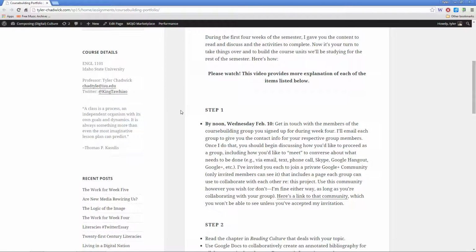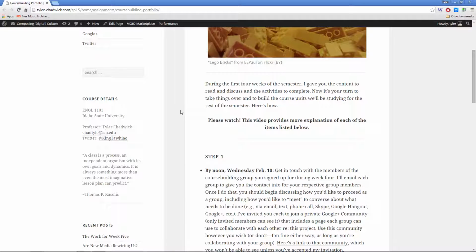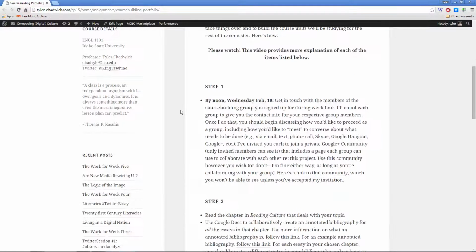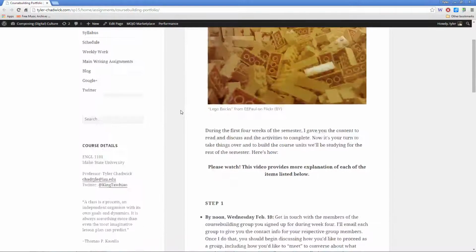Now, this is a change from what we've done in the first 4 weeks of the semester, during which I have given you the content to read and to discuss and the activities you complete. So your focus is going to be on building the course yourself, on putting together the content, the materials, the activities. So there are several steps that you'll need to follow to do this.